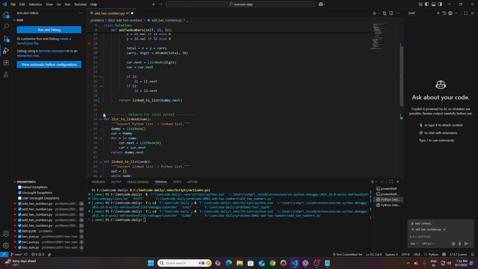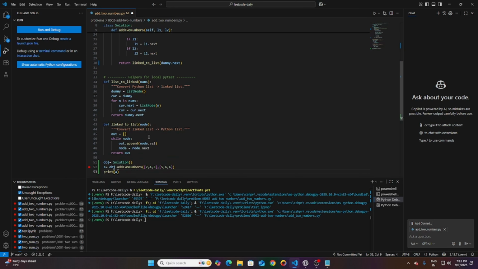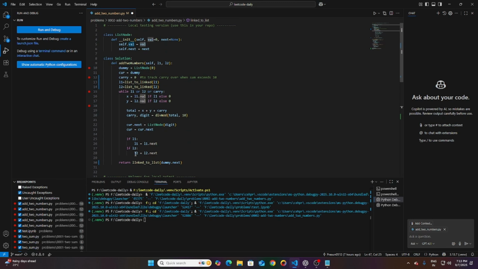So these are the helper functions I have written to run the code locally on my machine. The first function converts a list to a linked list, and the second function does the vice versa, converting a linked list to a Python list. Okay, so now what we have done, we have first created a class, basically the linked list class, and we have created a node here. So node is having a value and a next section. As we learned in CPP and other programming languages, we are having a value node and we are having a next node.